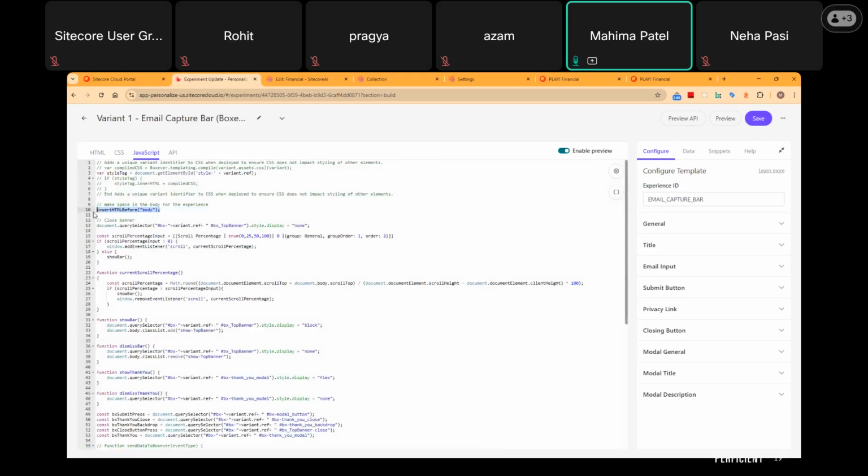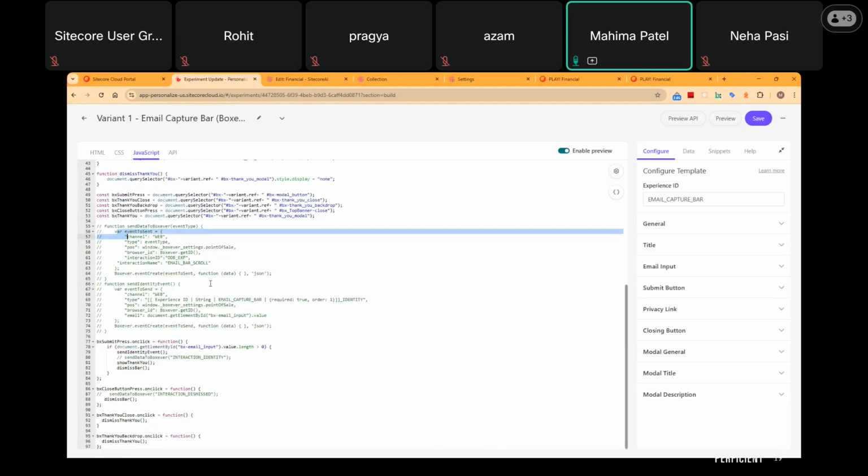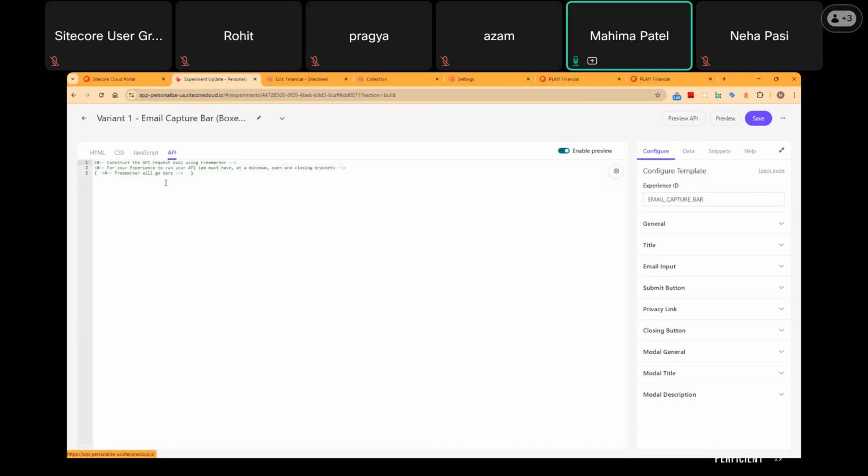So here I have just added insert HTML before body. So your HTML will get inserted before body. You can also, if you want to replace it with a certain div or something, give that particular query selector and it will get rendered there. This is basically for analytics tracking. It gets sent to CDP and wherever the analytics tracking works. If you want to have any API call, you can have it here.